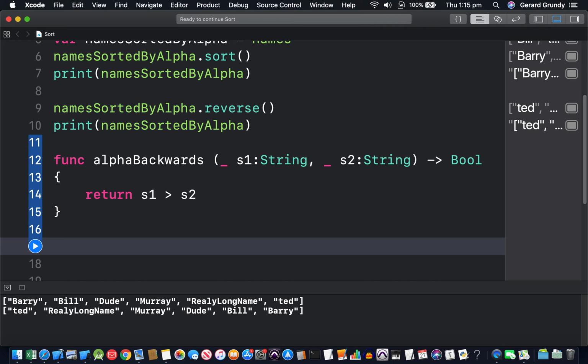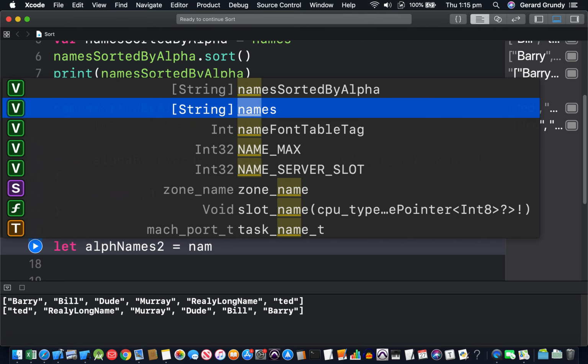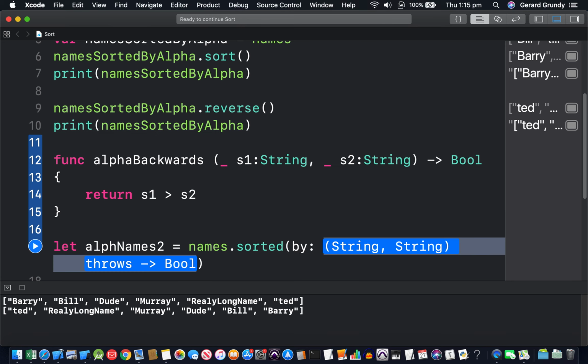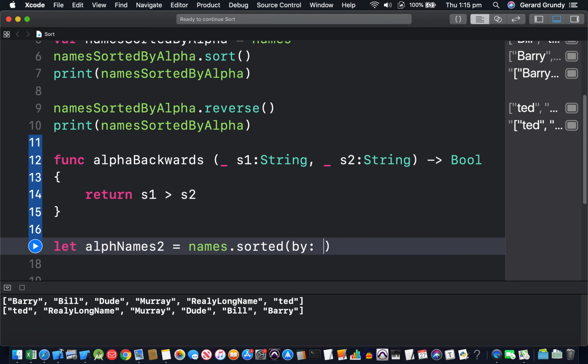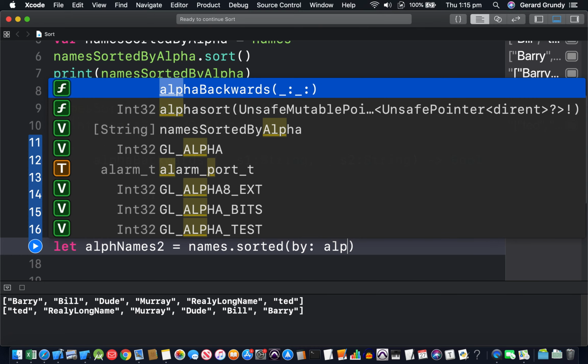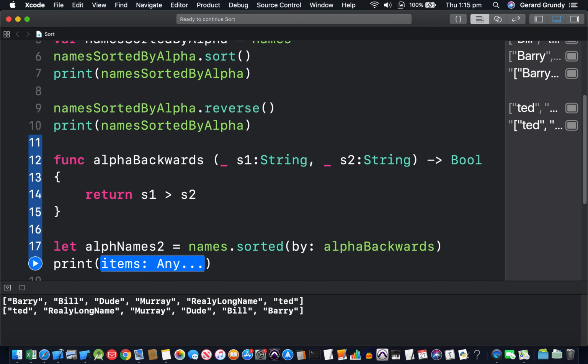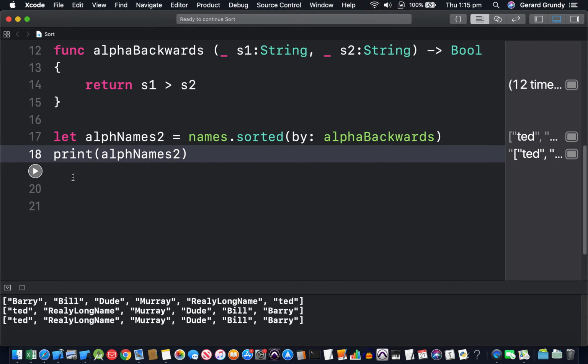And then we can push this into our sort method. So let's do that. All right, so let alphaNames2 equals names dot sorted by, and this is where we put our method in, alphaBackwards. Now it puts in this extra stuff in there, don't worry about that, just get rid of that. And we'll print alphaNames2. All right, it's going to grab them.